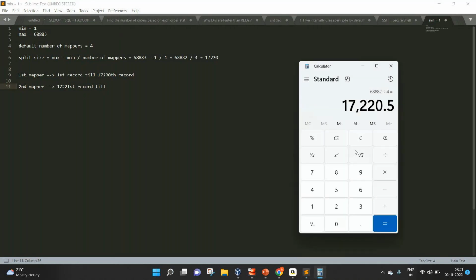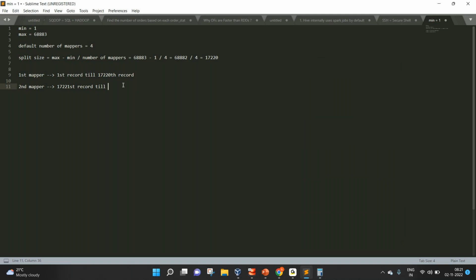So the starting record is 17,221 plus the split size. I'll type it again. So 17,221 is the starting point plus the split size, 17,220. So the second mapper will import till 34,441. So that is the end record.